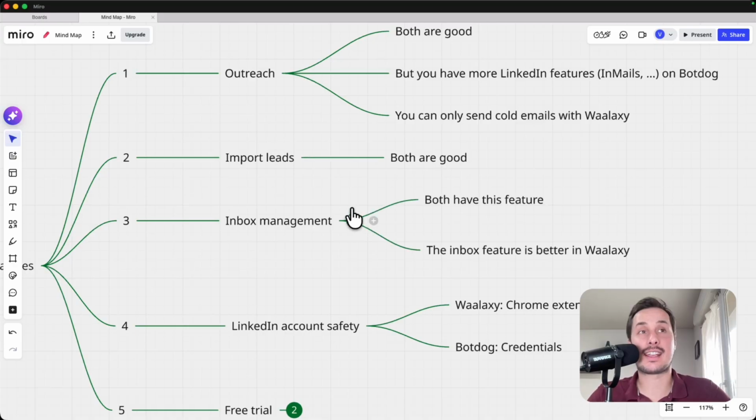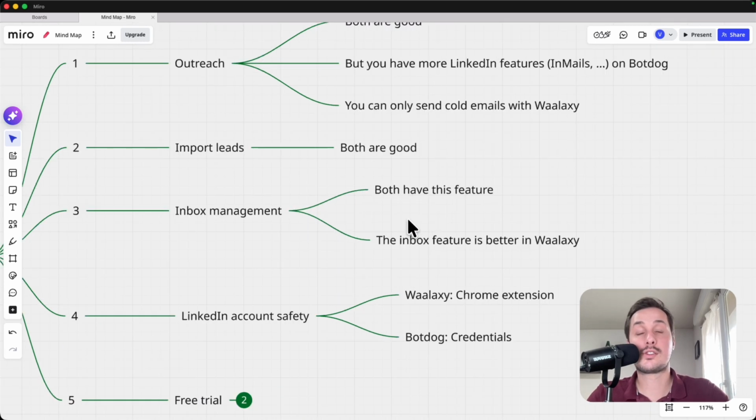Now let's check the inbox management feature. So on Waalaxy and Botdog, you can see your replies from your leads on LinkedIn directly in the tool. And of course, what's interesting is that you can reply to your leads directly in the tool.